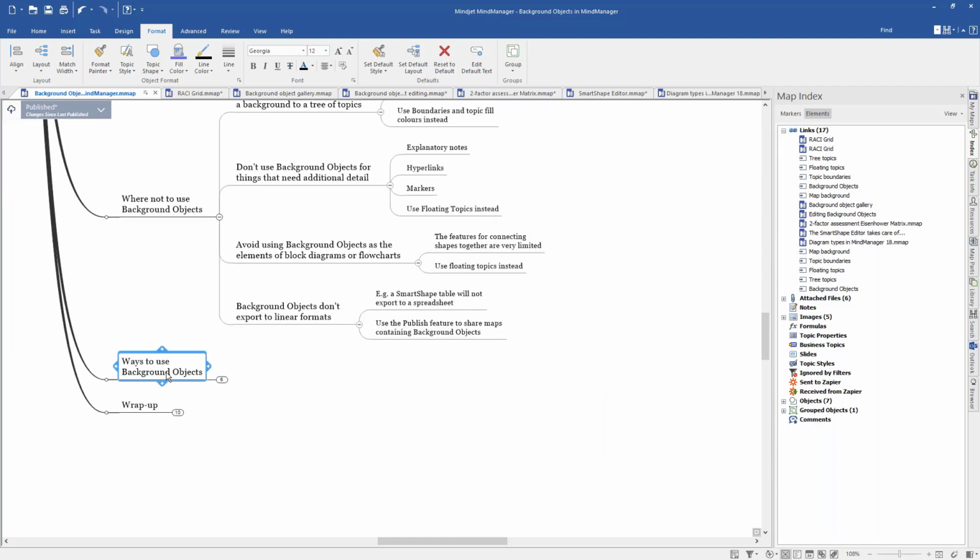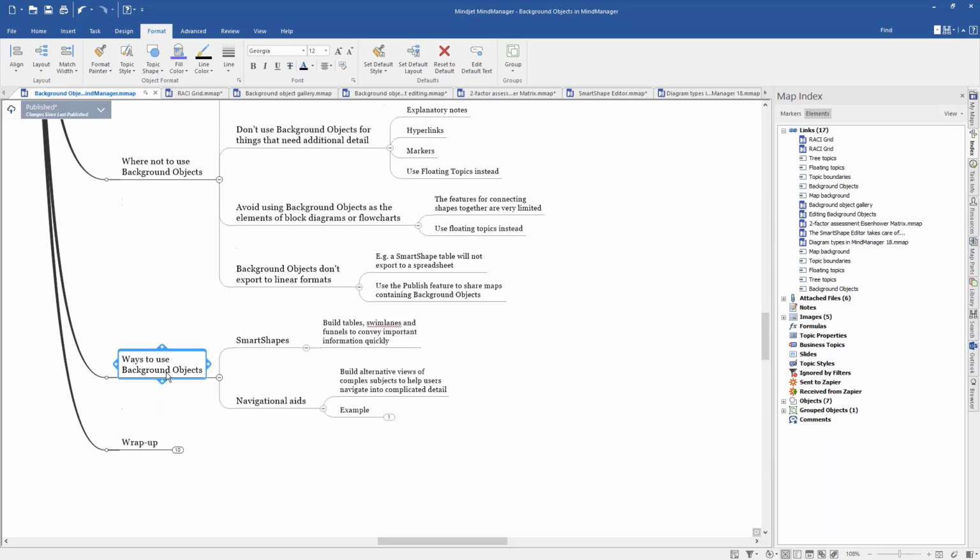So when and how and where would you use these? Smart shapes are a really good use. So tables, flowcharts, funnels for dashboards, all that kind of thing. The visual representation can be really helpful for giving a big picture.